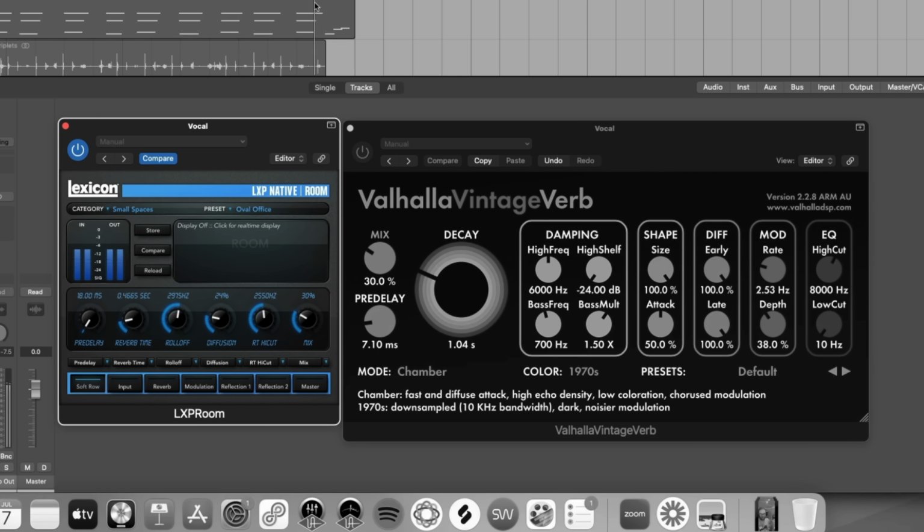But the front to back is actually not the only way to manipulate depth. Panning, although primarily associated with the left to right placement of sounds, can also affect depth. For example, sounds that are panned centrally in mono can seem closer than sounds that are spread wide in stereo. Let's check this out with the chorus effect.